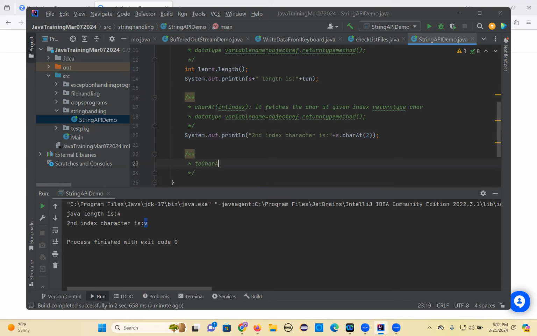toCharArray. So what will this do? It converts the string into a character array. So the return type is a character array.